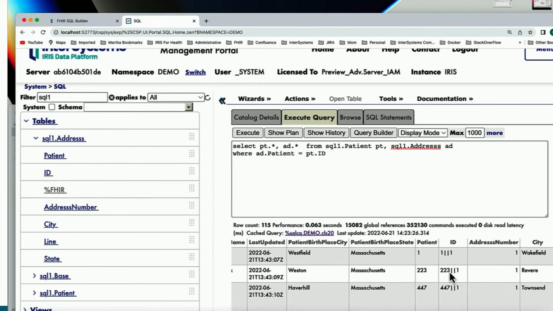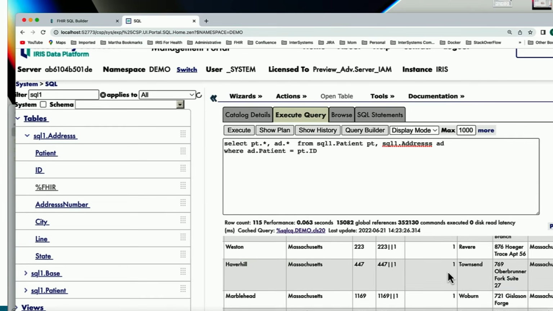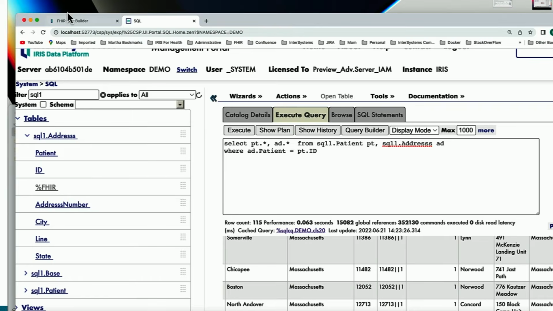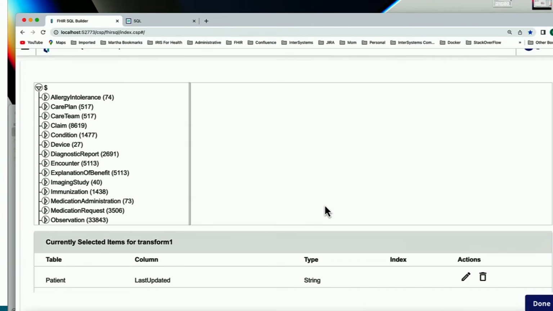So that is pretty good. So what would we do then if we want to, let's say, modify these? We want to try something a little different. Well, we could go to the edit button. We're going to edit this transform spec. And this time we would like to maybe add a few more resources.